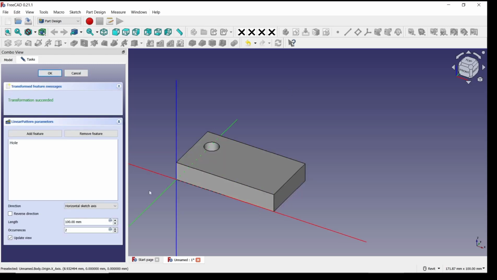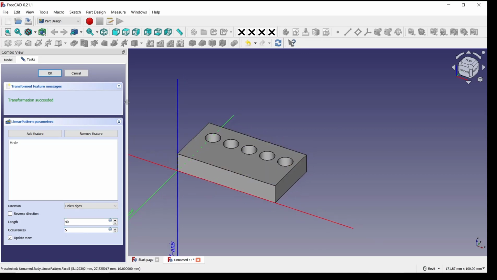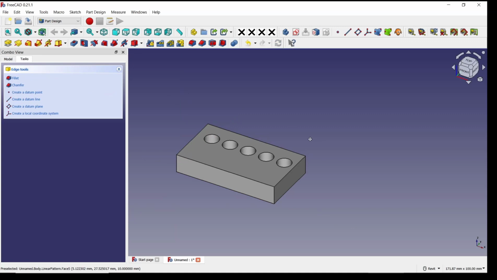And then for direction, I will change it to select reference and select this edge. For occurrences, I will set it to 5. And then for length, you can set it to 40. Okay. Click OK to apply.